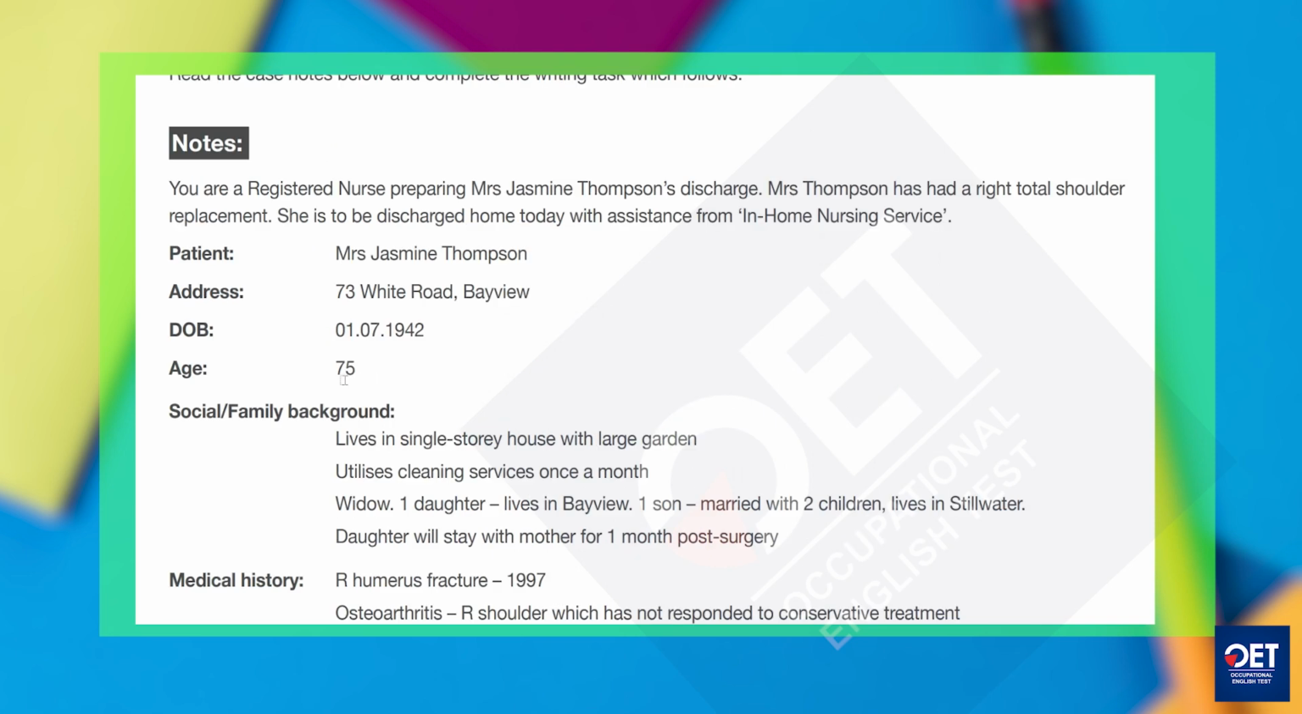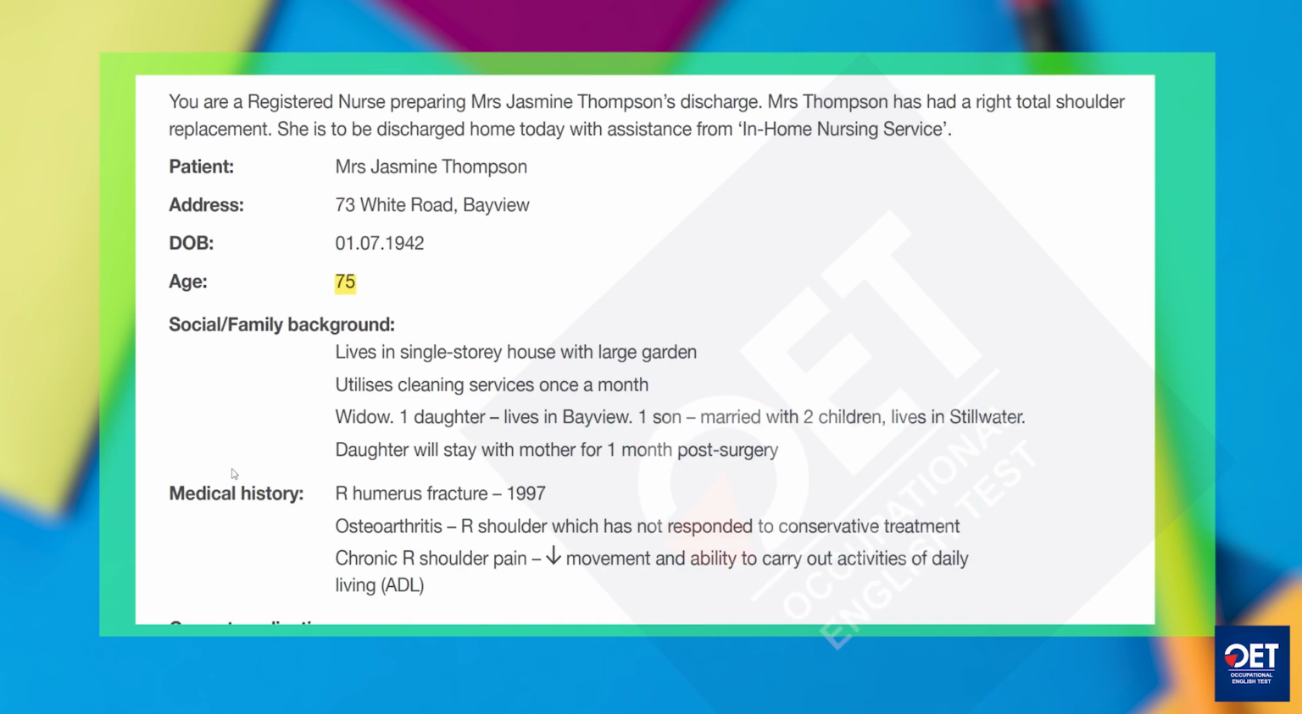The case note says the patient's age is 75 and social background: lives in a single-story house with a large garden, utilizes cleaning services once a month, widow. Okay, she's a widow. One daughter lives in Bayview. One son who's married with 2 children lives in Stillwater. Daughter will stay with mother for 1 month post-surgery.